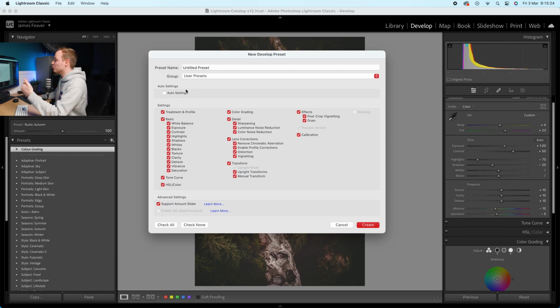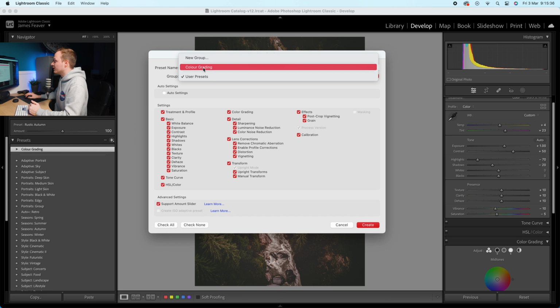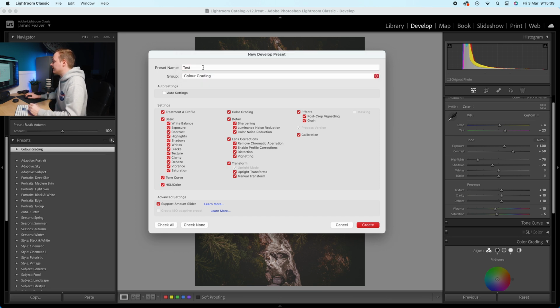So like I was saying, you need to make a bunch of changes to a photo to then save as a preset. This is what you're saving. So you've got your basics panel, tone curve, HSL, lens correction, kind of all sorts. So what I'm gonna do is I'm just going to name this as test, just to show you basically what it can do. So I'm gonna go ahead and just save it to color grading. Okay, so once you've done that, we'll go ahead and click okay.